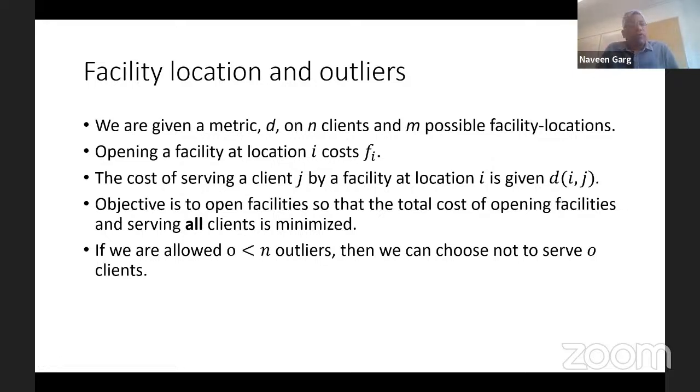Now, if I open a facility at a location i, it costs some f sub i units. And you can imagine that at different locations, if I were to set up, let's say my facilities were bank branches, branches of a bank, then depending upon the location, if it's a very expensive location, it is going to cost different amounts to set up that branch. So every location has a cost of setting up a facility there.